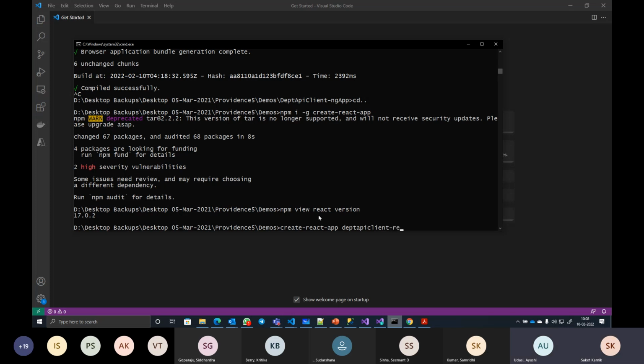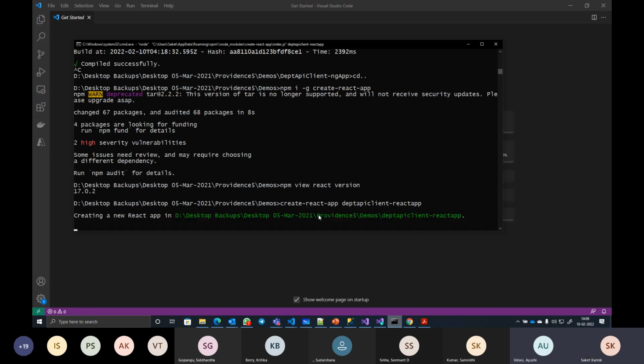api-client-react-app. Just to differentiate with our other applications, I put dash react app. Create-react-app, space, the name, which is supposed to be in all small characters. Press enter.